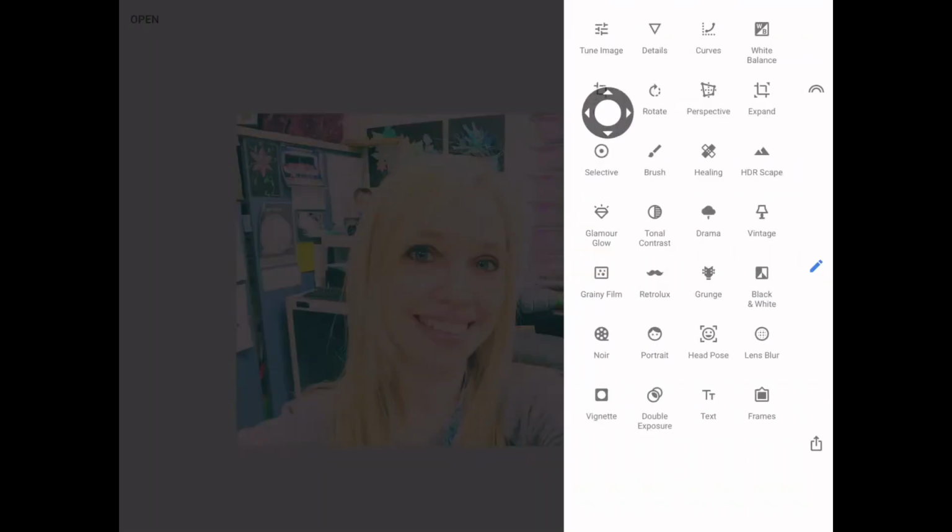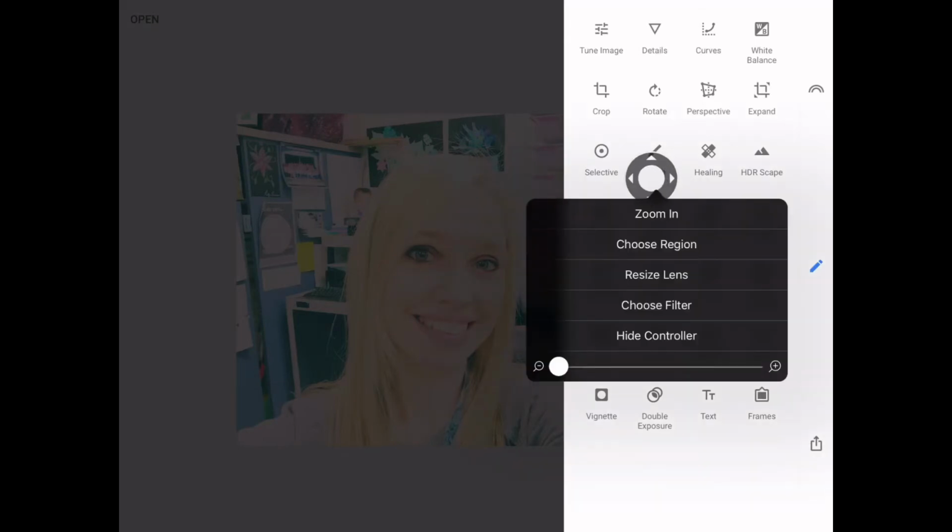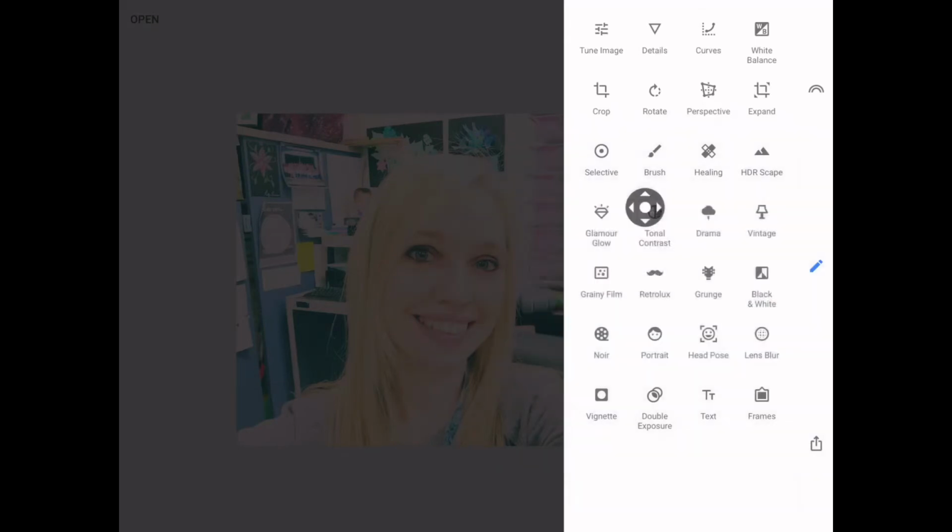You can also do simple things like rotate, if your photo is facing the wrong way, or you can crop. We're going to mess with the brush tool next, so I'm going to click on that. I'm going to move my zoom thing out of the way. Okay, brush tool.